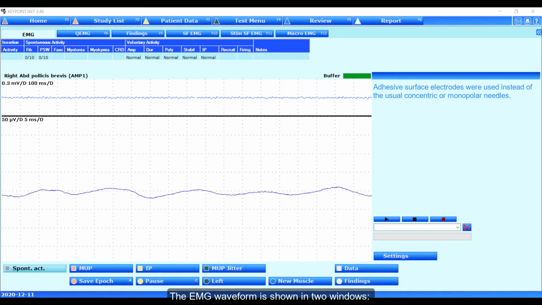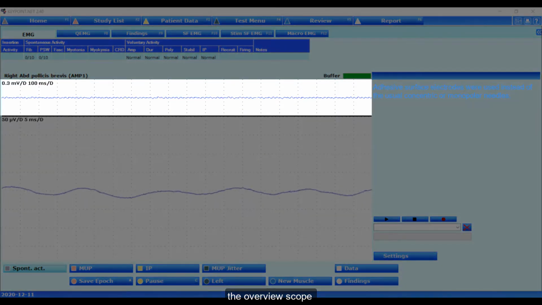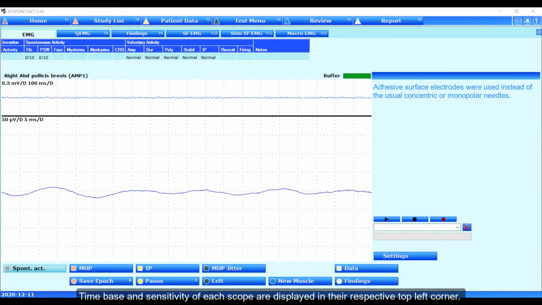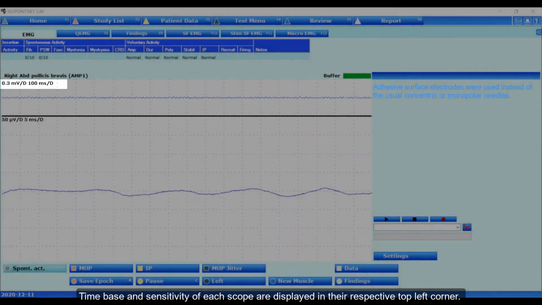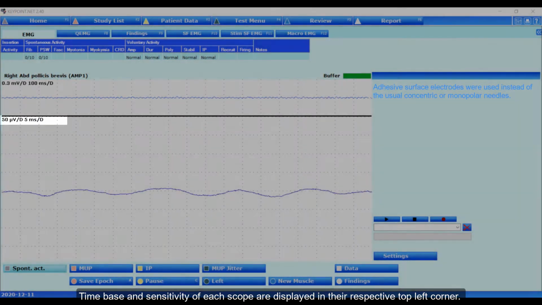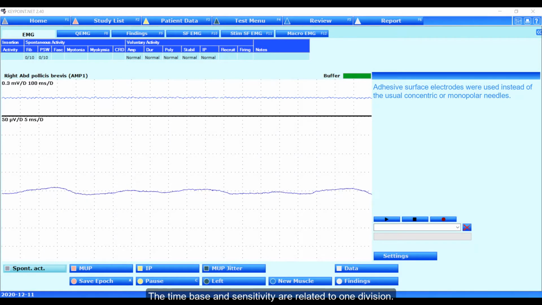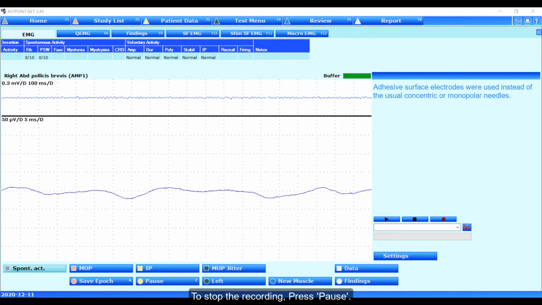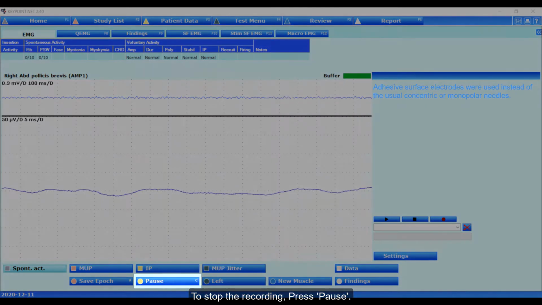The EMG waveform is shown in 2 windows: the overview scope and the main scope. Time base and sensitivity of each scope are displayed in their respective top left corner. The time base and sensitivity are related to 1 division. To stop the recording, press pause.